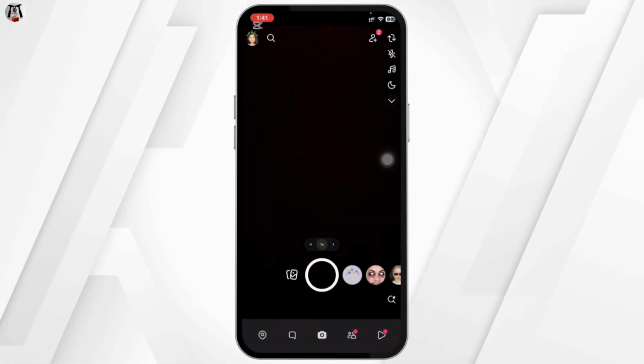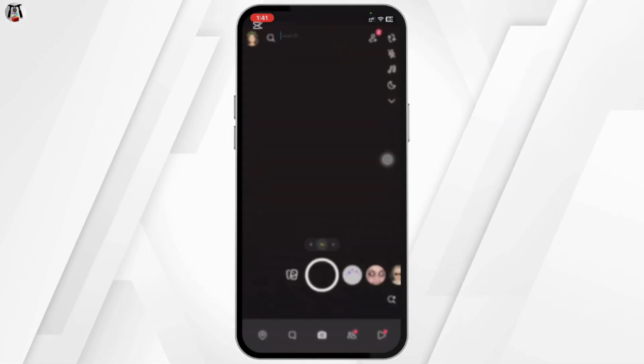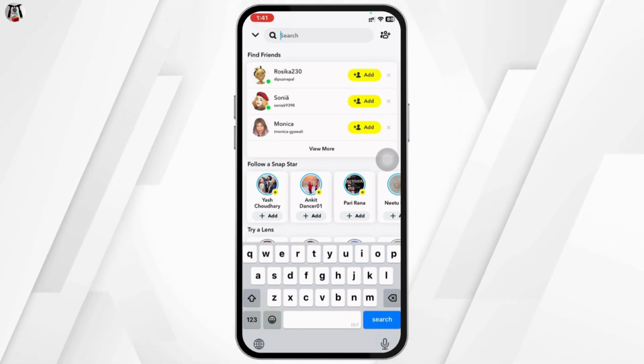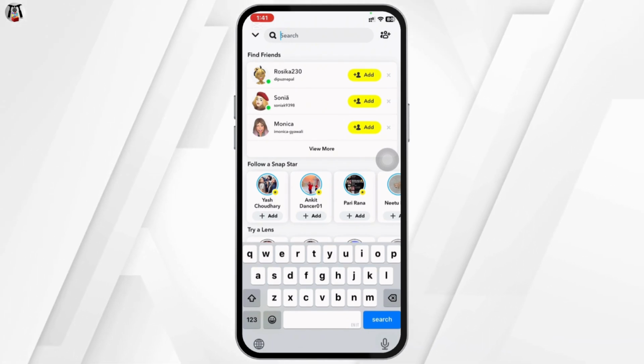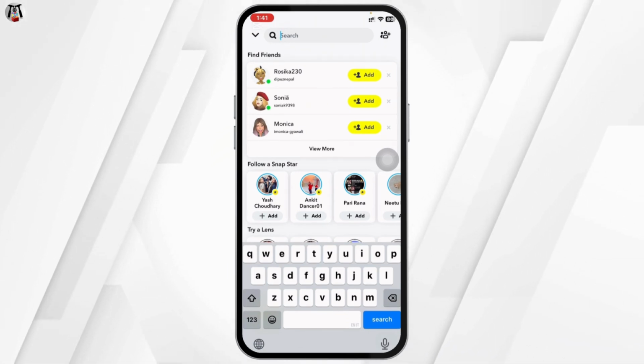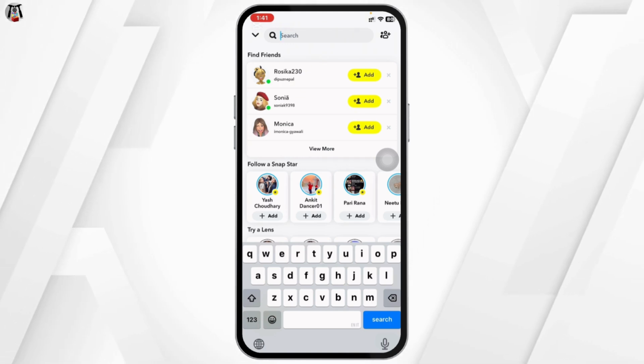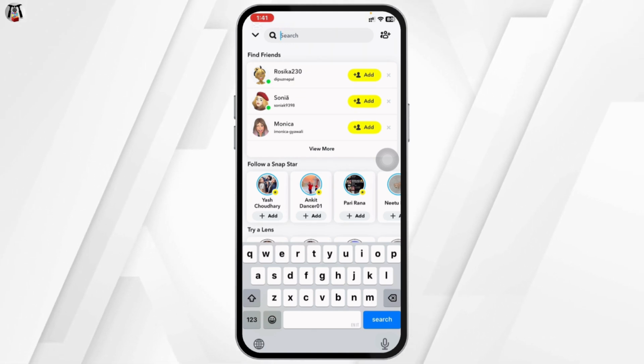First of all, launch your Snapchat and tap on the search icon at the top. Next, type your friend's username, display name or phone number. If their profile shows up with an add button, you found them.